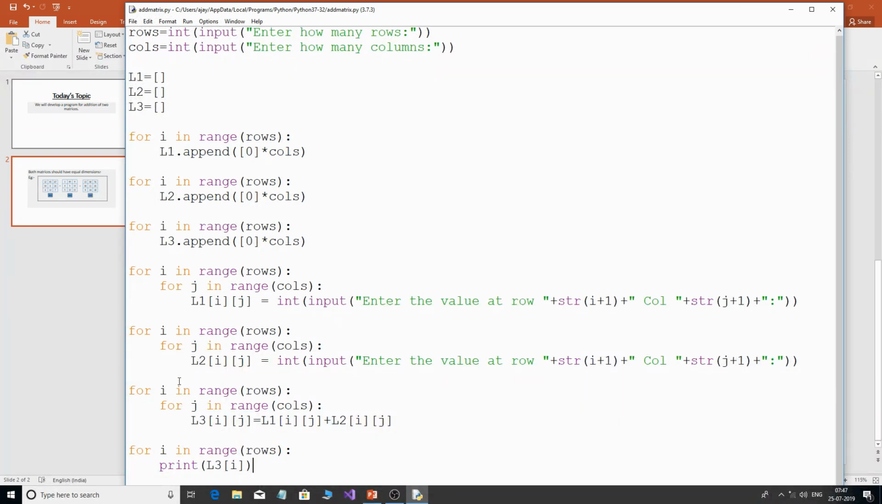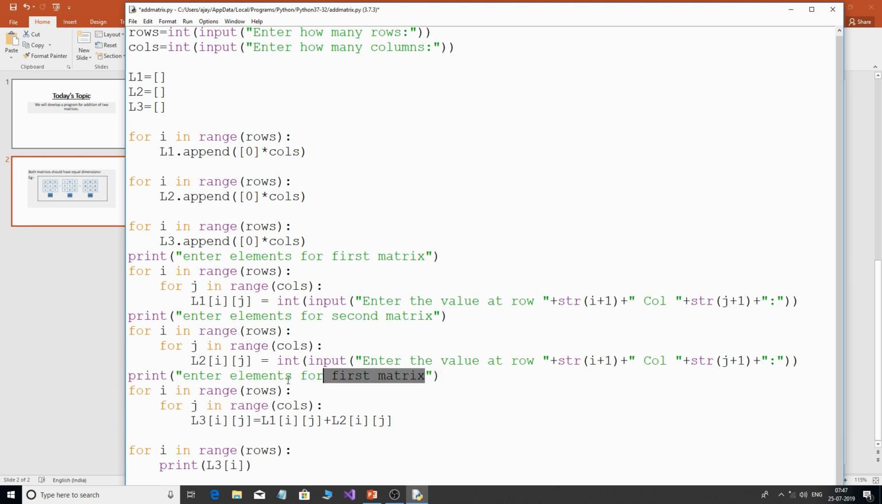So basically, I'll just give some proper messages over here, that is, enter elements for the first matrix. I'll just copy this and paste it over here, and this is for the second matrix, isn't it? And then over here also I'll paste it and change it to the result, something like this.